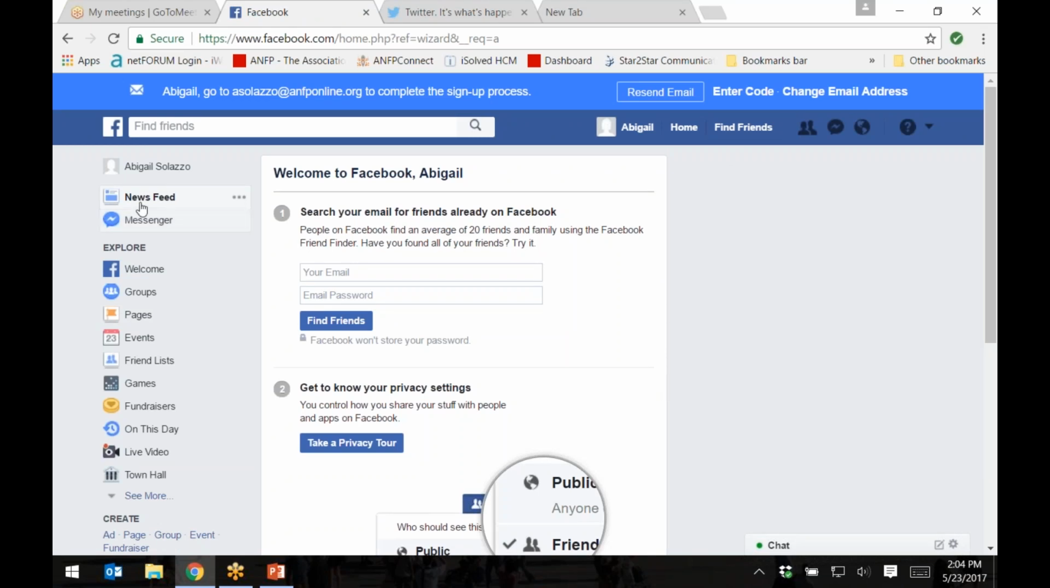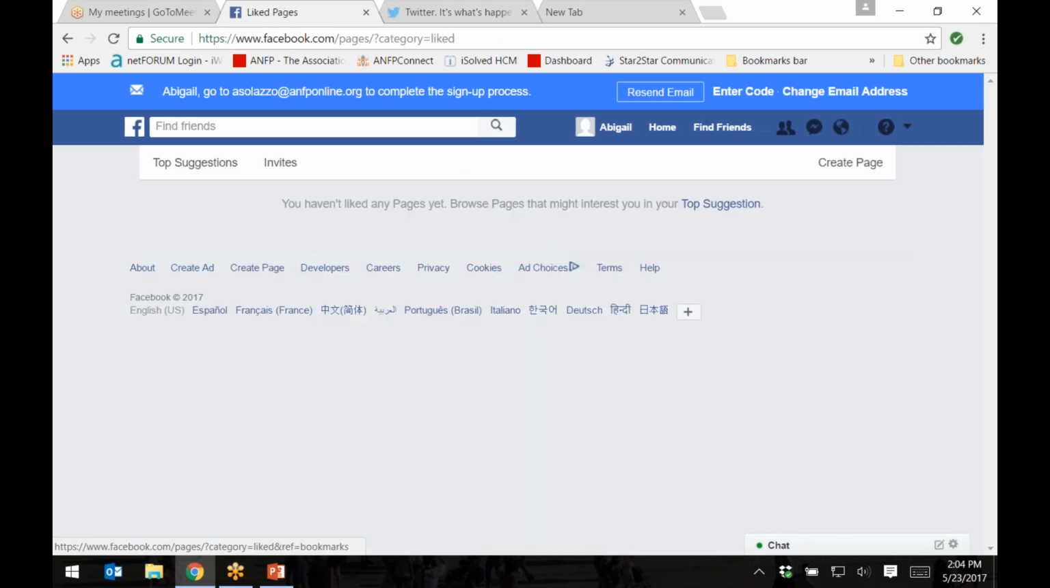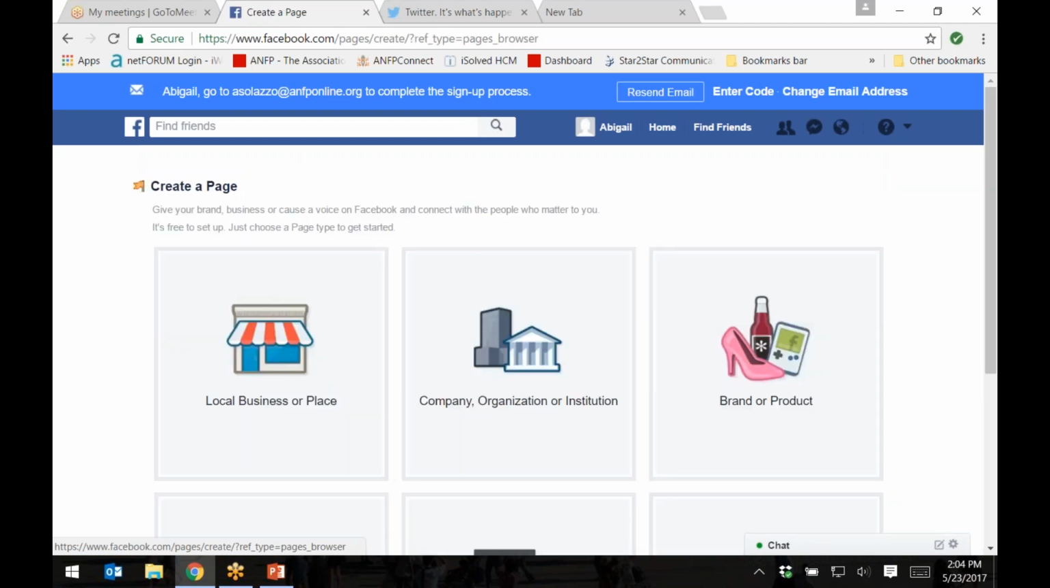So your next step is you're going to go over to the left-hand side of the screen, and there's a menu where it says Pages. Go ahead and click on Pages. Here, again, we have another blank screen. This is a new account, so we haven't created anything. Next, you're going to go over to the right-hand side of the screen where it says Create Page and click on this. Now, this is where you're going to select company, organization, or institution.